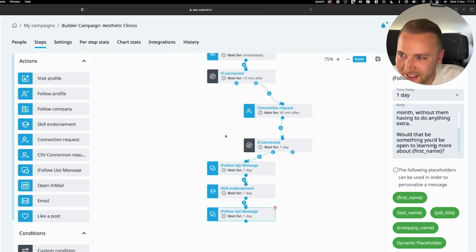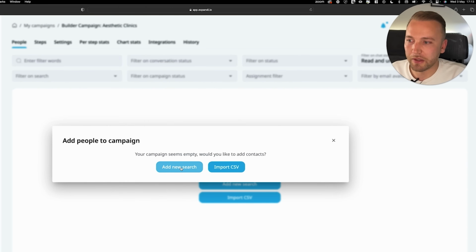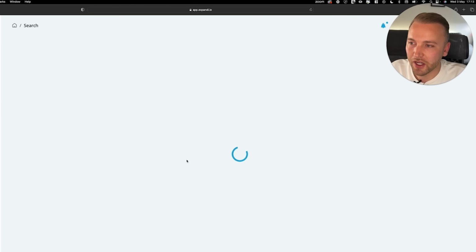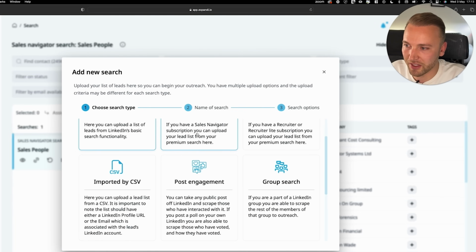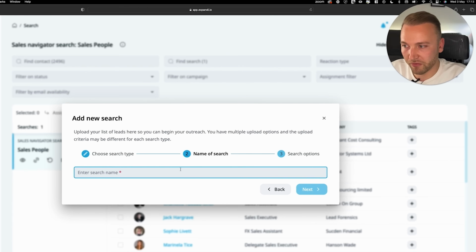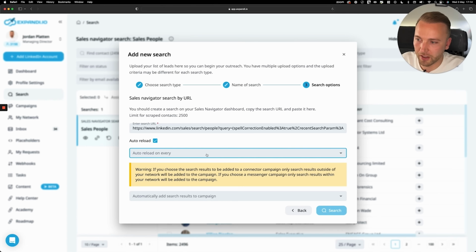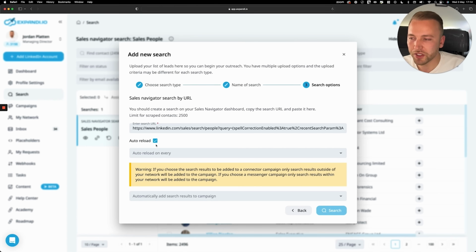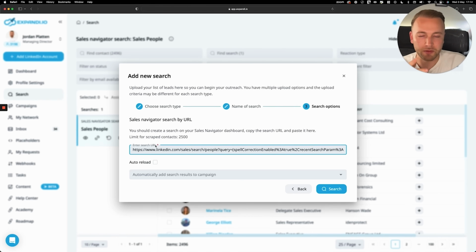So how do we feed this automation with leads? We need to go on people, okay? And we would add a new search. And what we do is we take the URL from a LinkedIn Sales Navigator search. Okay, so we go to the LinkedIn Sales Navigator search, and we paste, well, first of all, we're going to put in the name. So let's call this aesthetic clinics. And then we paste the URL from our search. And we also want to tick auto reload. Okay, actually, so auto reload, it basically will continue adding new people to this list based on new people that come up on LinkedIn.